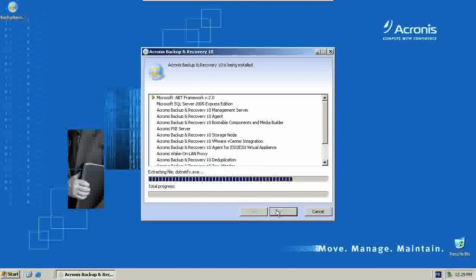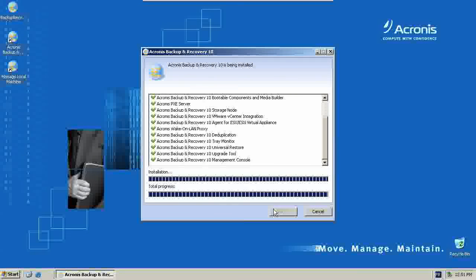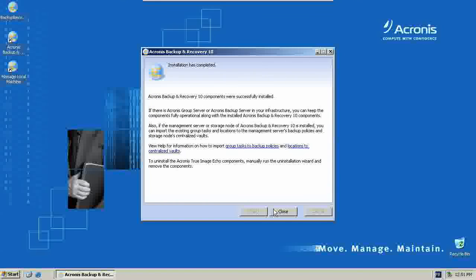With this type of installation, we will be able to manage all the machines in a network from a central location. The possibility to install components on several dedicated machines makes it possible to address more complex network architectures and a greater number of machines. And that's it. Your server is now protected with Acronis Backup and Recovery technology.